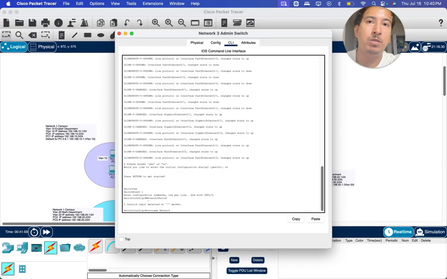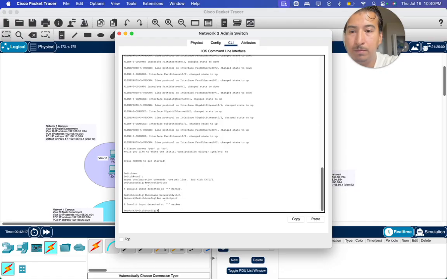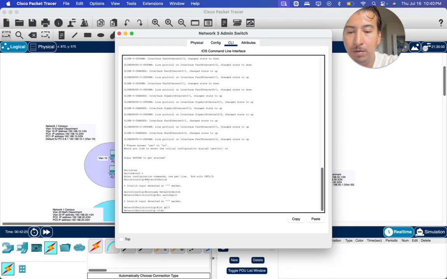Hold on, I just gotta make sure. Is it charging? It is. Okay. Hostname network 3 switch. Okay, and we're gonna do the no switchport. Interface gigabit 0-1. No switchport.